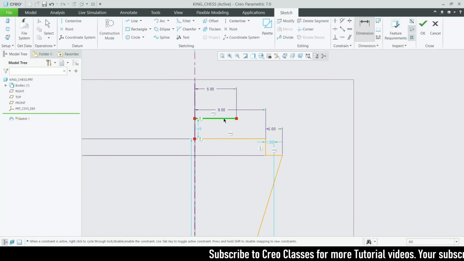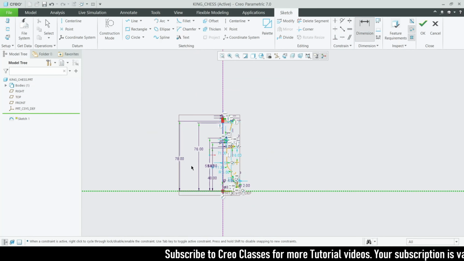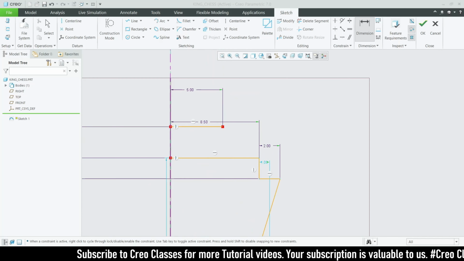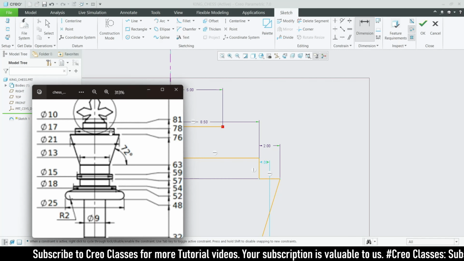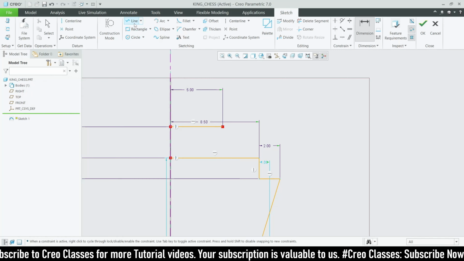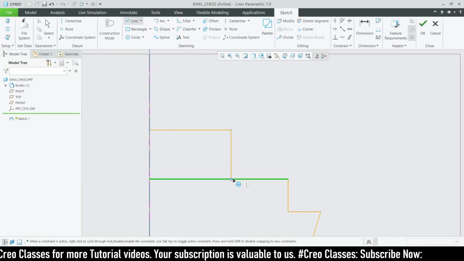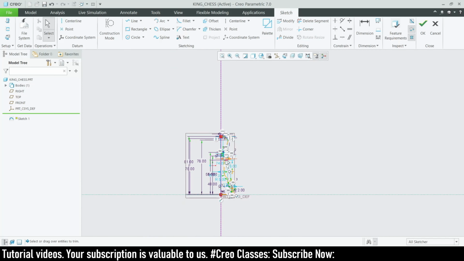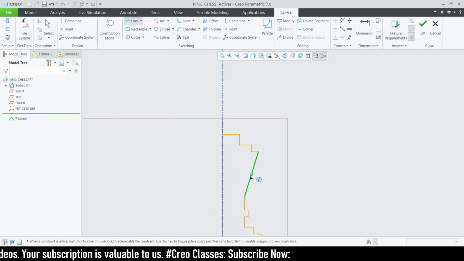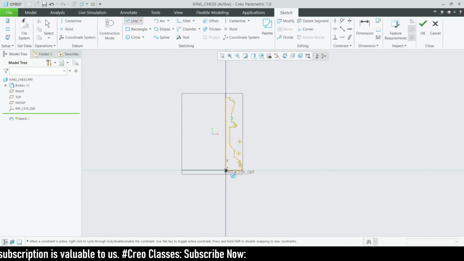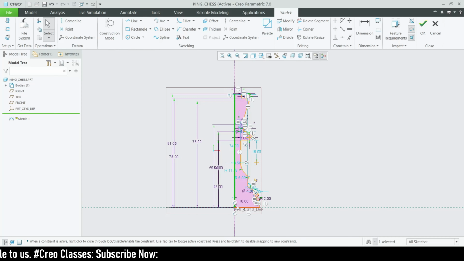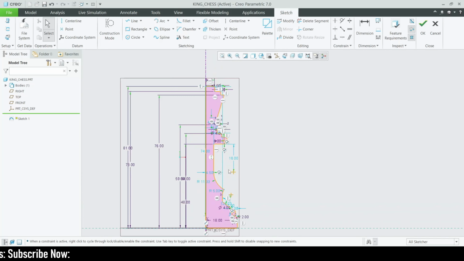So let's go for the dimensions. From here till here it will be 81. Okay, so this will be joined with a straight line. So let's draw a straight line from here till this bottom, and let's delete this. Okay, so I'm going to draw a straight line because we have completed this sketch, right? And let's check whether this is fully constrained. Yeah, as you can see the pink color here, our sketch is fully constrained.